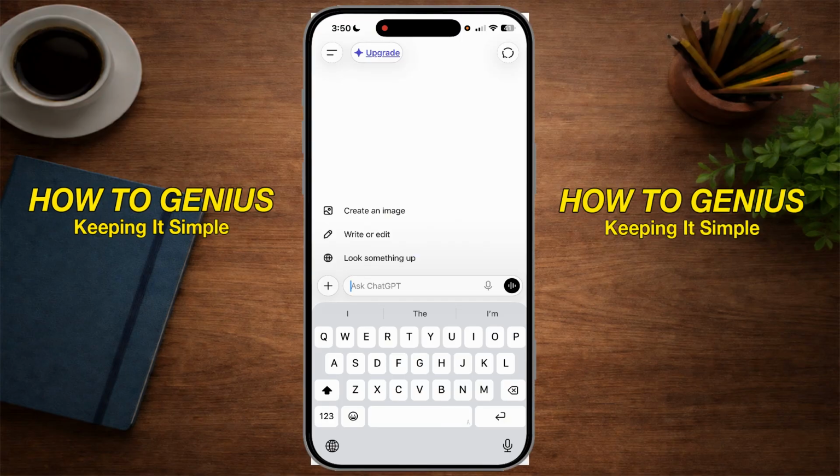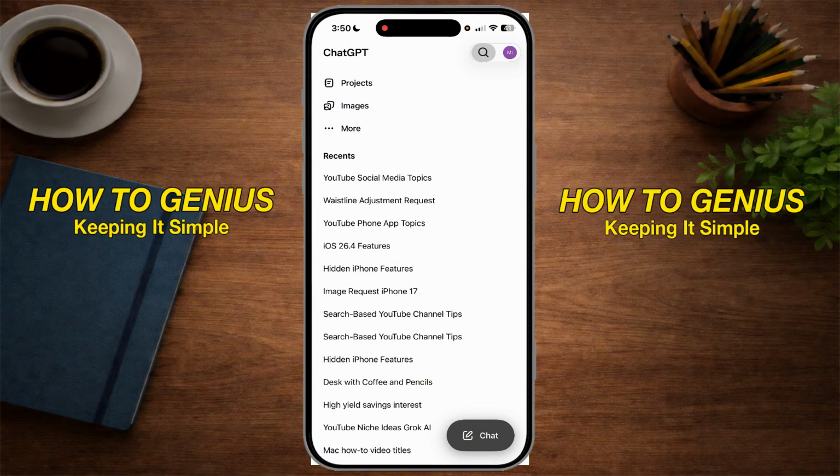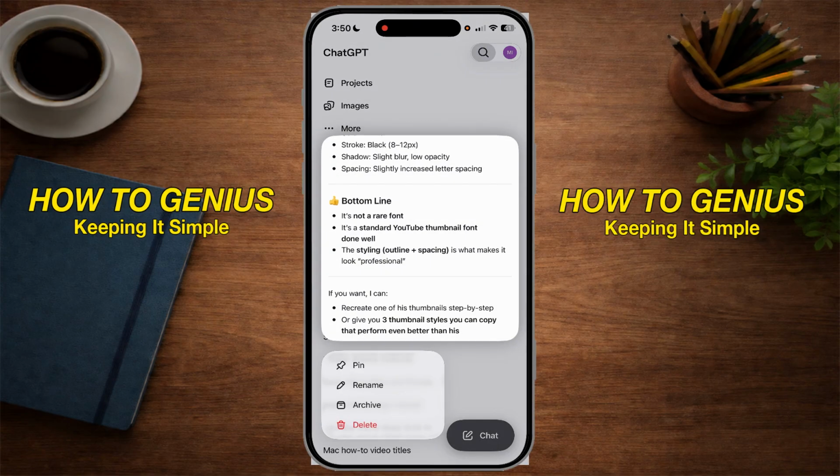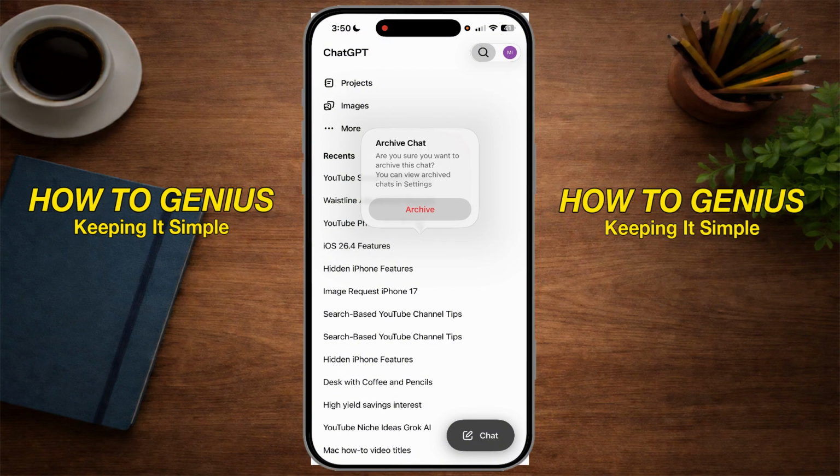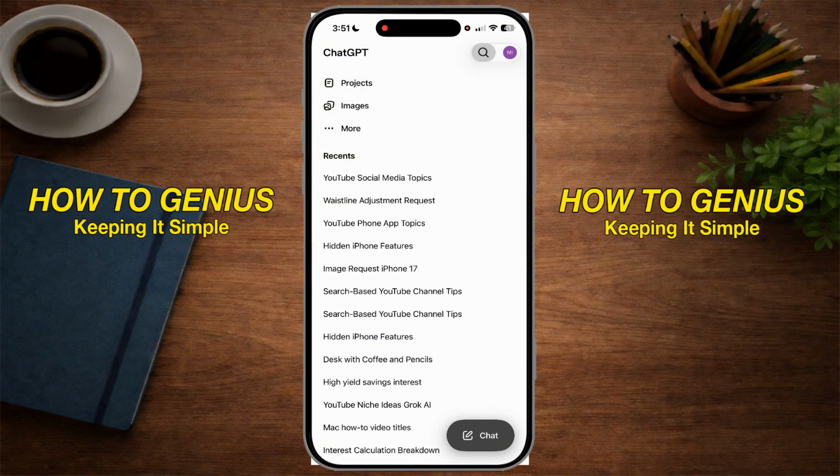And to go ahead and archive chats, you want to go to the two lines at the top left-hand corner, and it's going to show you all of your recent conversations. So to go ahead and archive something, you want to click and hold on the topic. You're going to get some options here, and just go ahead and hit archive. And it will ask you to confirm. And you can just keep on going through and just keep on hitting archive, and very simple to do.